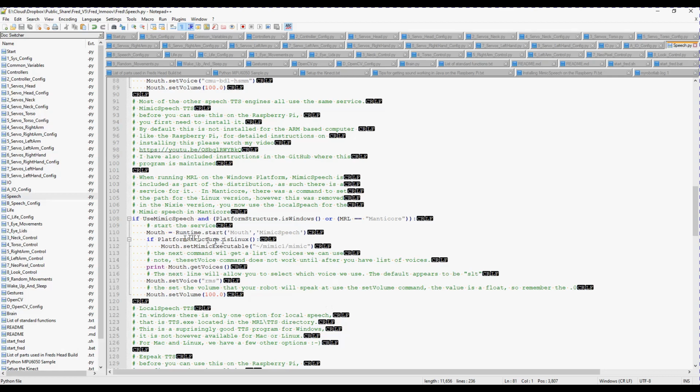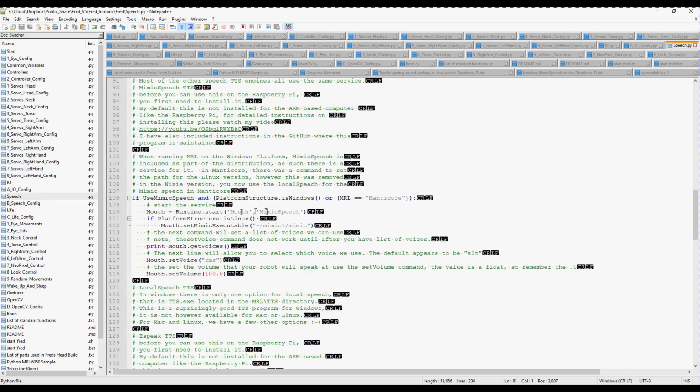So if platform is Linux and you get this far in, then this is where we change the path, and this is the path where Mimic Speech is installed by default. Now there is on the GitHub a set of instructions on how to install Mimic Speech on the Raspberry Pi. It should be very similar for the Mac. This allows us to set the path.